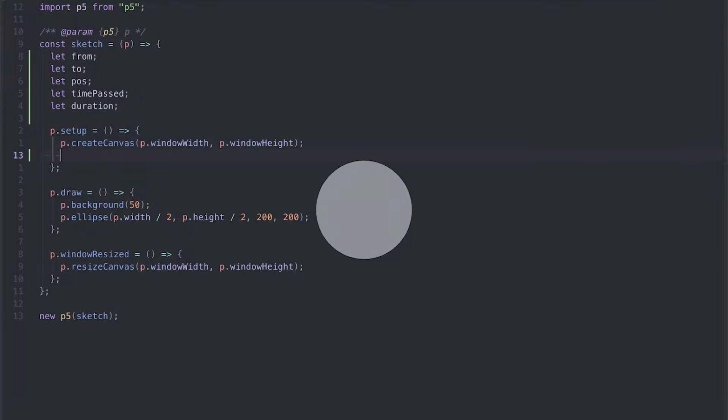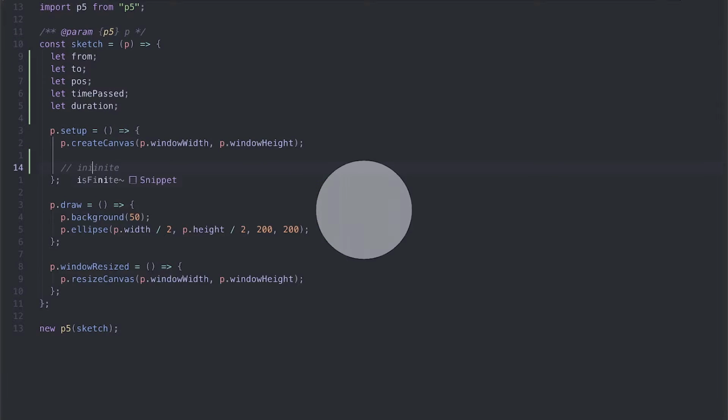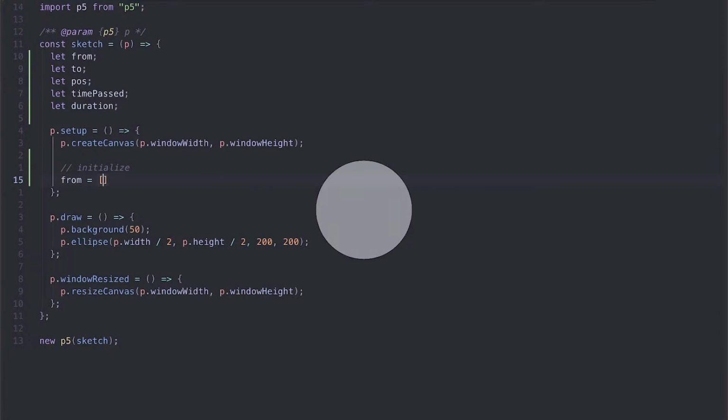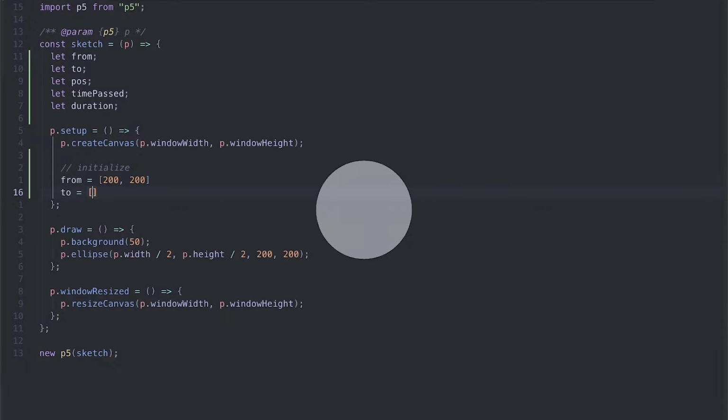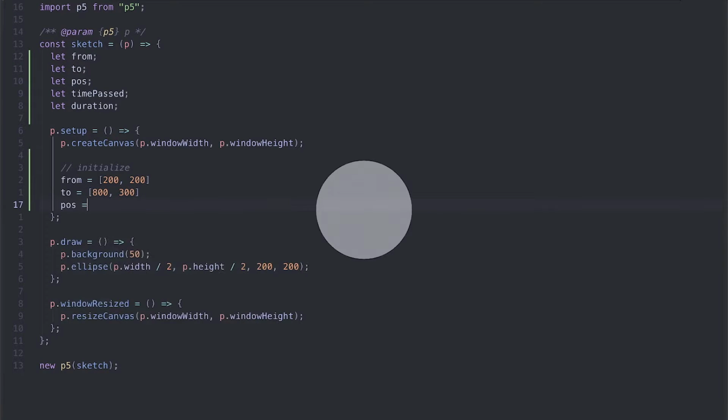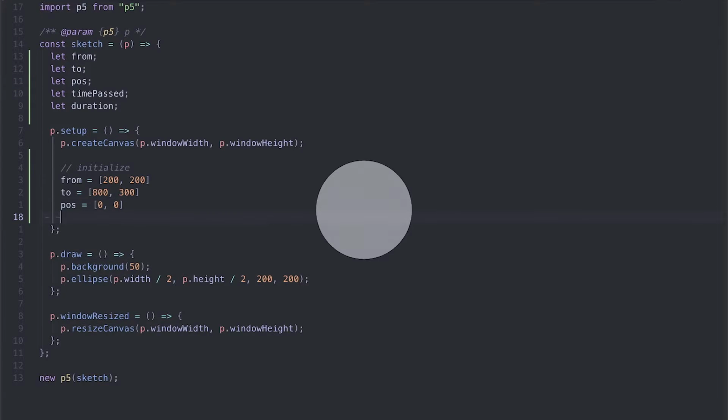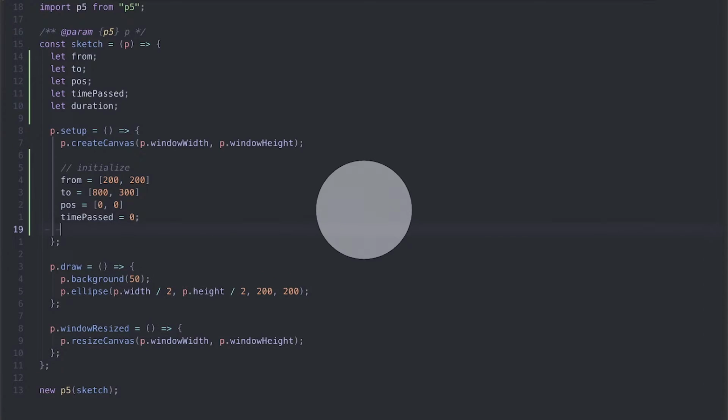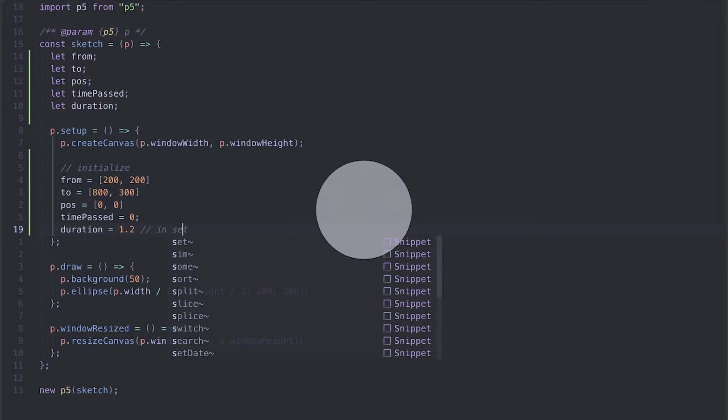And in the setup function, we'll initialize them. I'm just going to use some random positions for from and to. So from will be 200 by 200, and to will be 800 by 300. And the position will be, for now, just 0, 0. And the time passed, since we're initializing it, we just set to 0. And the duration of our animation, how about we just say 1.2 seconds? So the unit here is in seconds.